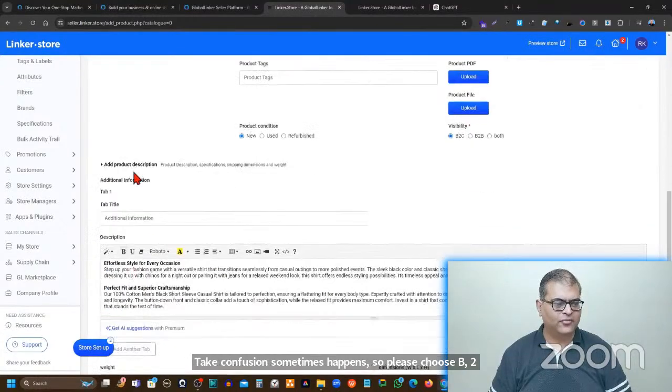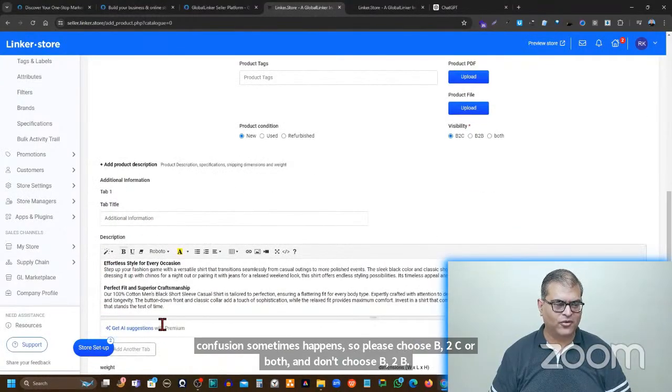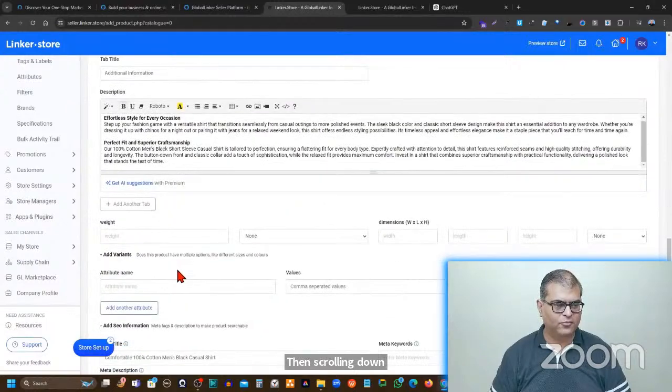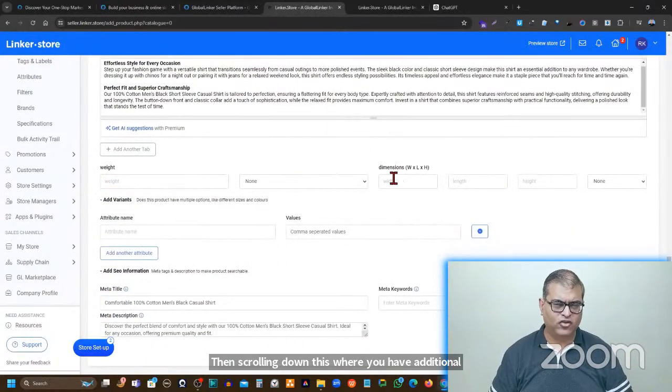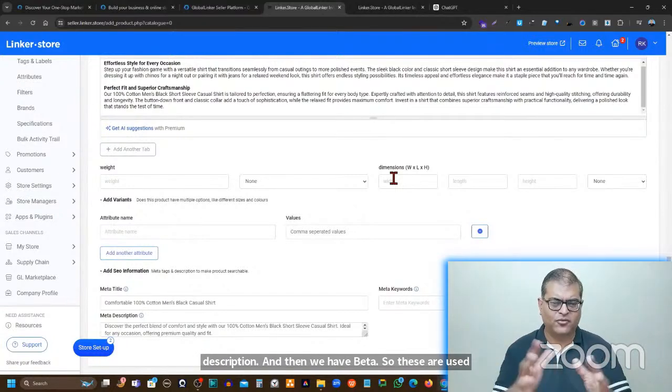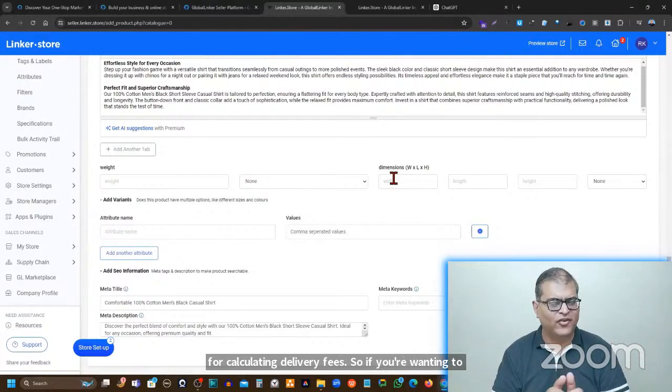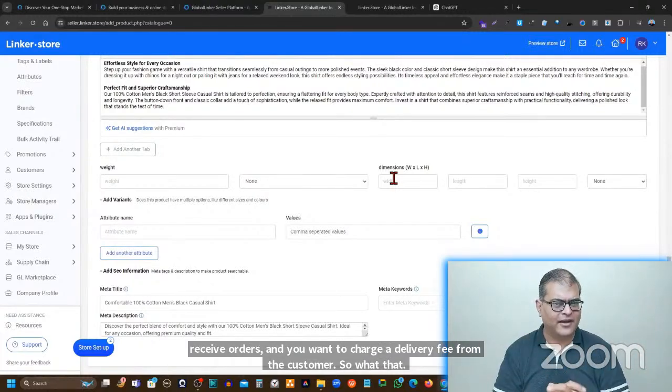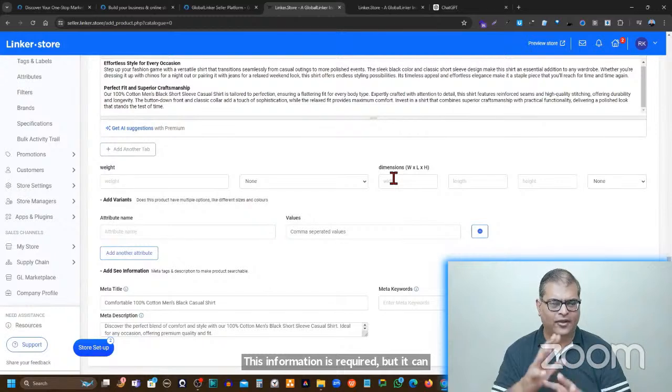Then scrolling down, this is where you have additional description. That's where I've added additional description. And then we have weight and dimension. These are used for calculating delivery fees. If you want to receive orders and charge a delivery fee from the customer, this information is required, but it can be added at a later stage. It can be added in bulk as well if required.